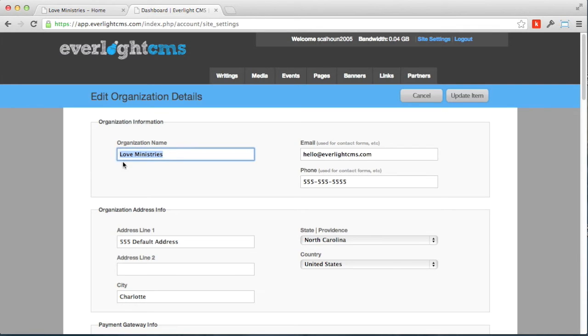So go ahead and put your organization name here. Fill in your email. This will be used for a lot of the automated contact forms on the site. This is the email address that it's going to come to. And then your phone number if anyone needs to call. Some of these numbers are shown on some of the donation forms and some different mailings that go out.